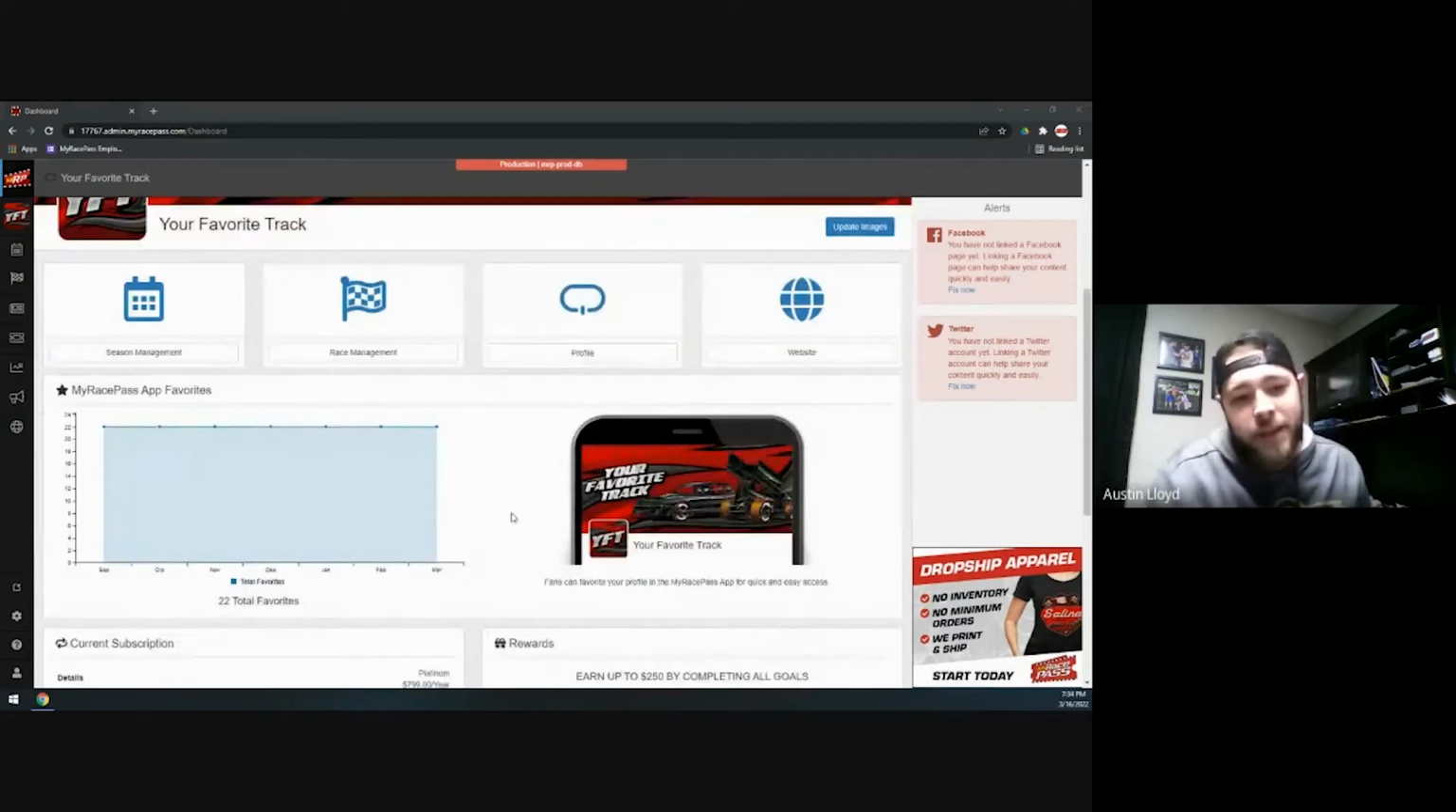As we scroll down this page, first thing I want to highlight here is the app favorites. So this is how many people have gone to the MyRacePass app and favorited your track or series. And the advantage for them doing so is they'll get push notifications on their device when you guys do a news release, when your races start, when your fantasy groups are open, if you have a cancellation, things like that. So they'll get push notifications on their device telling them, hey, this track released their schedule today. Here's a news article about it, things of that nature.